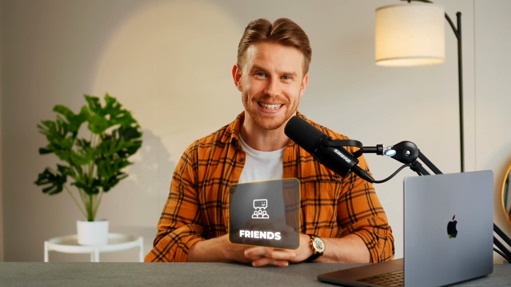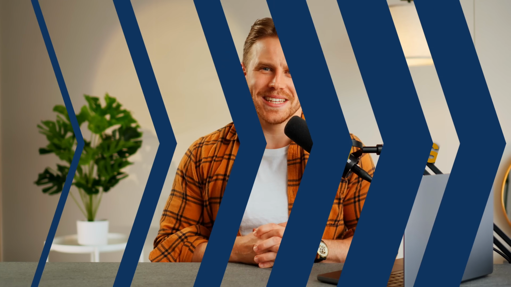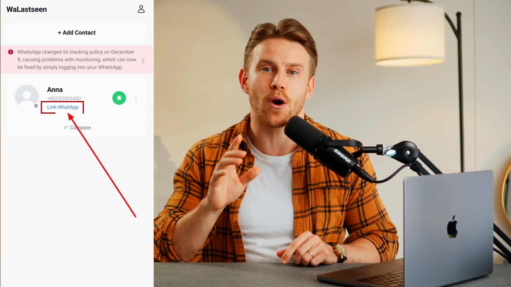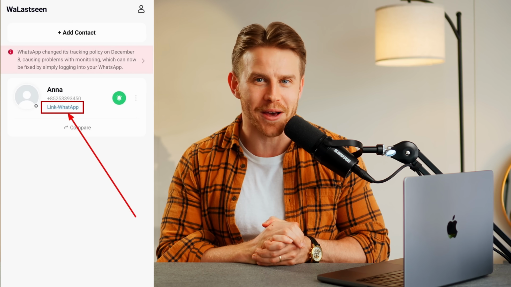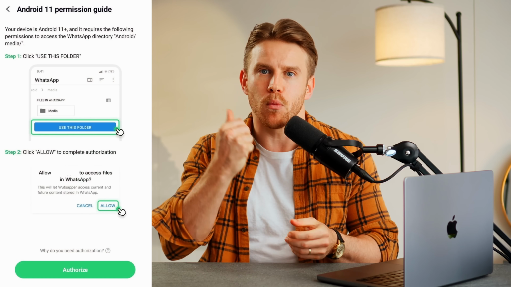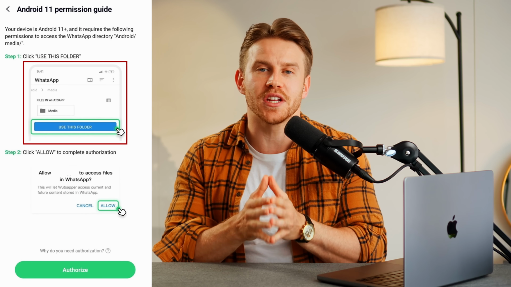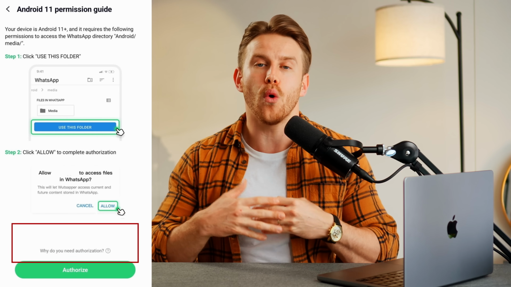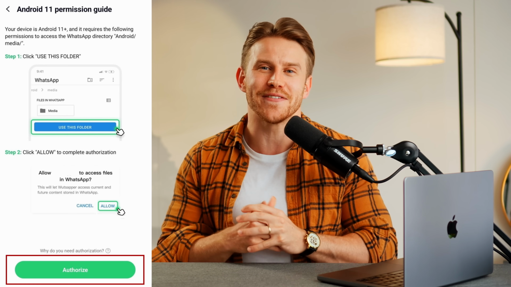First, we will explore how you can link with your WhatsApp friend. Link your WhatsApp friends. Step 1. Move to the contact you just added and tap the Link WhatsApp option placed beneath the number. Next, a pop-up will appear, asking for permission to access WhatsApp details. Choose the Allow option and then Authorize to access the media files.